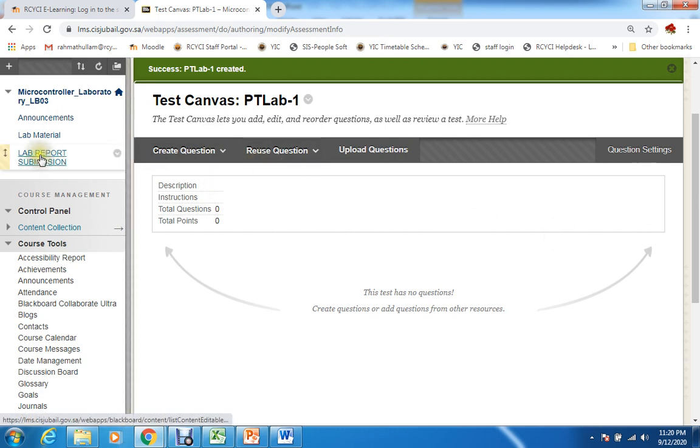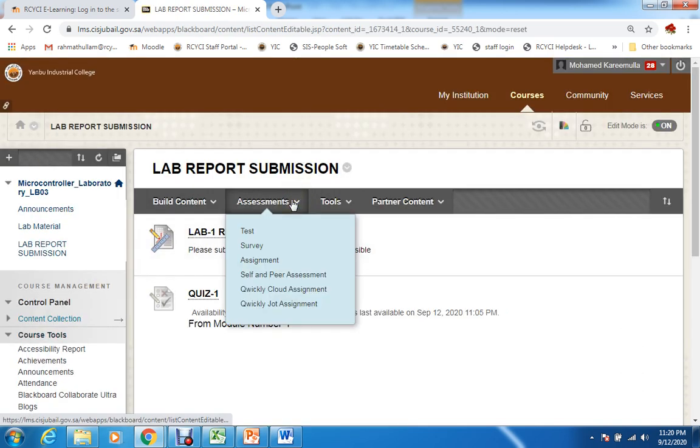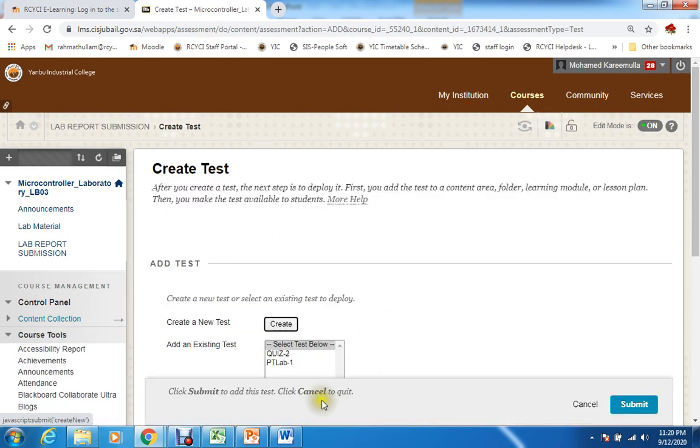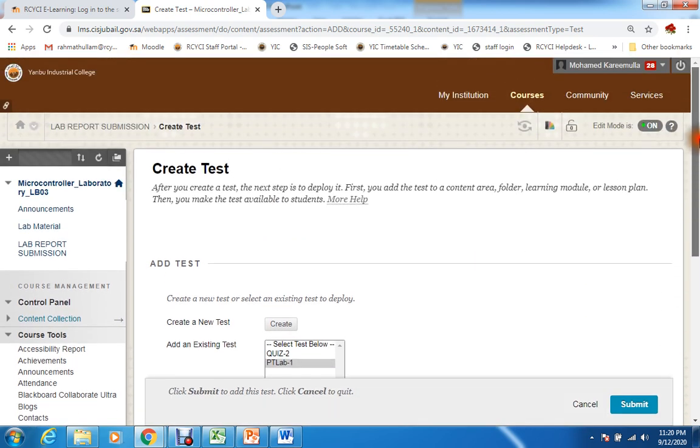Deployment is also the same. Once you are done, you go to the lab report, go to the assessment test, and then you deploy the pre-lab test lab number 1, then submit. Then you have to follow the rest of the things the same as your quizzes. So that's it regarding quiz 1, quizzes, and the pre-lab test.